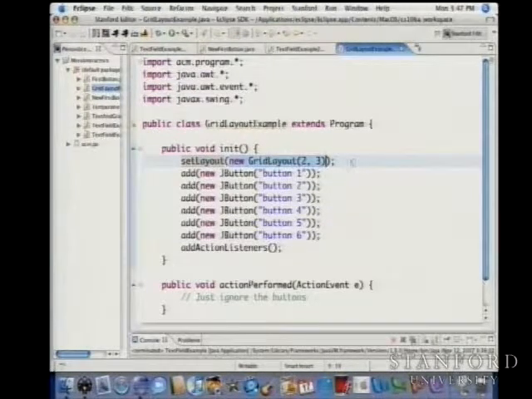Now, one thing that's interesting about this program, if you look at the grid layout example, is that it does not extend console program. It does not extend graphics program. These are not its beautiful house and its beautiful wife and its beautiful children. What have I done? What I've done is said I'm just going to extend a program.